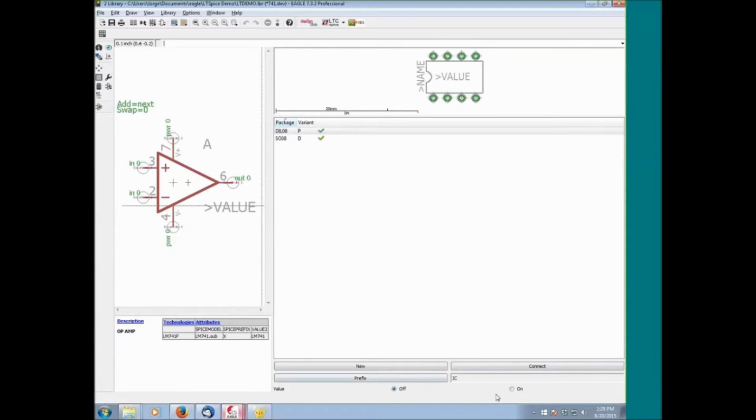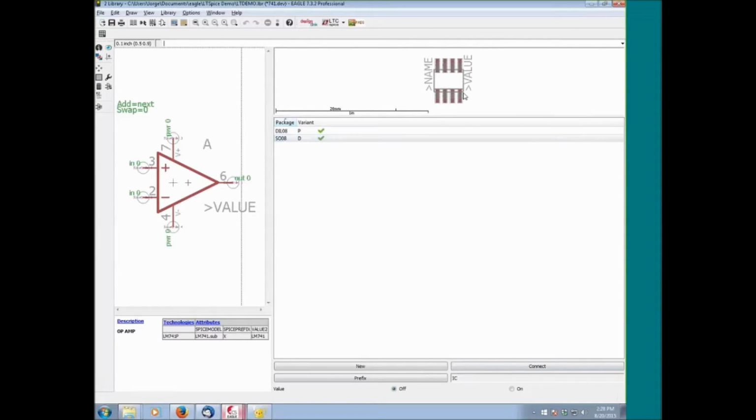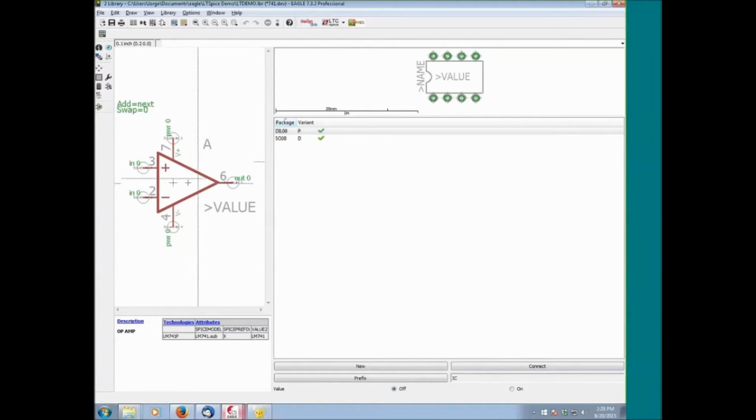So prefix, this stuff is normal for you guys. Now, how did I get to making this part? The package part, if you're familiar with EAGLE, is pretty straightforward. That's no different when we're doing an LTspice component. What is different is it's all in the symbol. All the magic happens in the symbol.